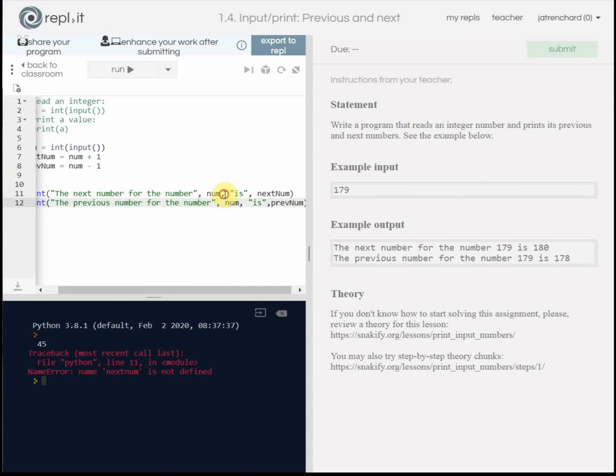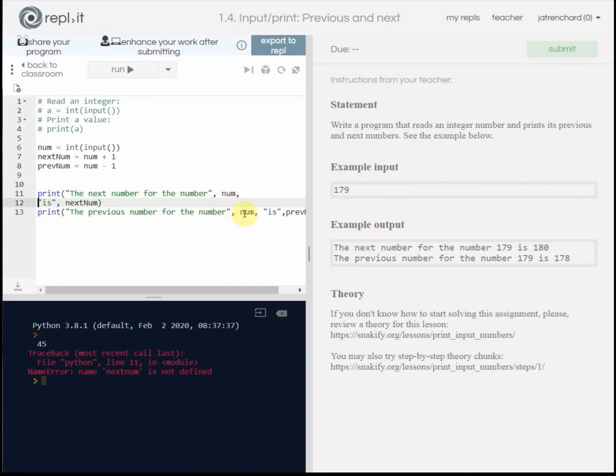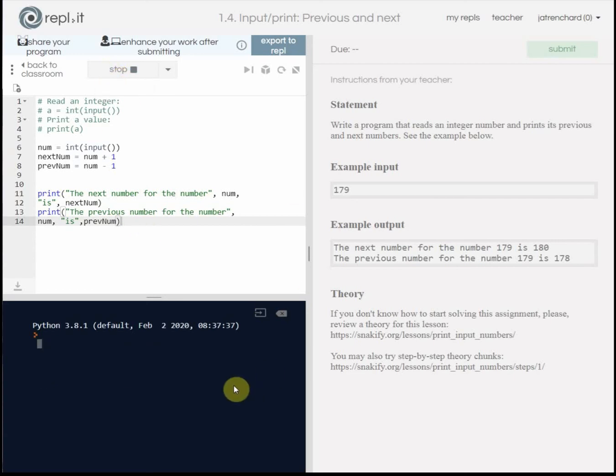And I think we can tidy that up just for your small screen. Right, that looks better. Let's give that a go. 45. Oh, bingo. I think that looks good. That works okay, doesn't it?